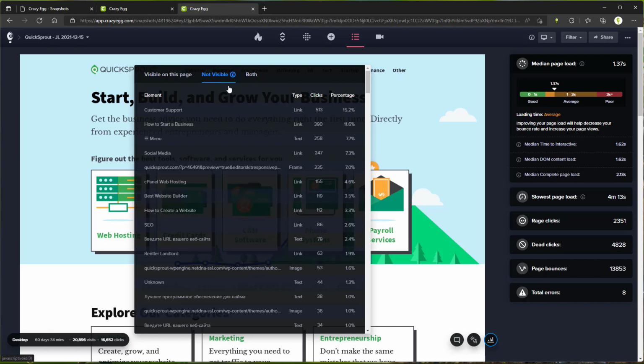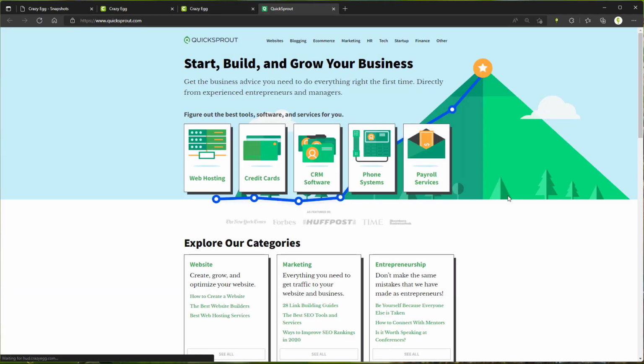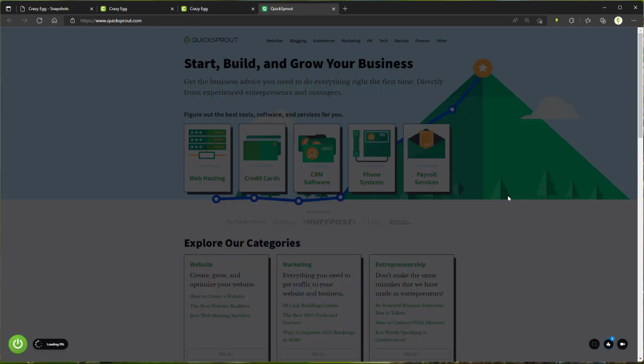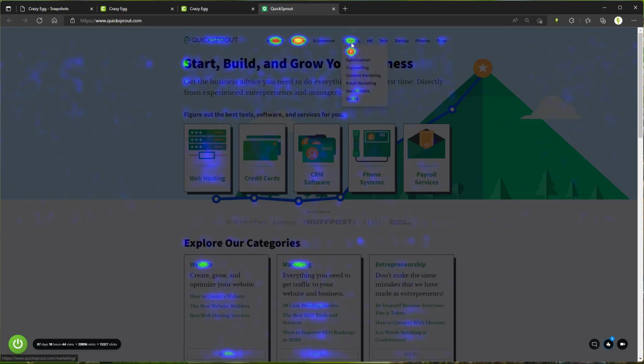We also have this tool called interactive mode. This will load up my web page as it appears today, and what it's currently loading up is the heat map data. Once this is fully loaded, I will be able to interact with my page, such as my drop-down menus, and see very clearly which of the sublinks are being clicked on the most.